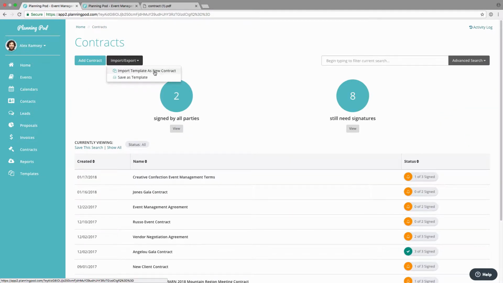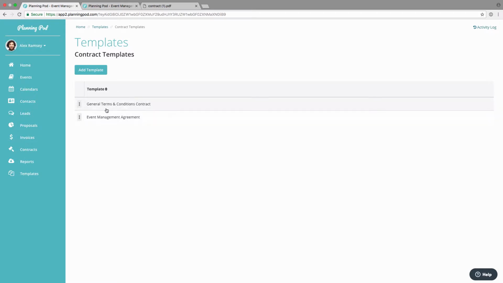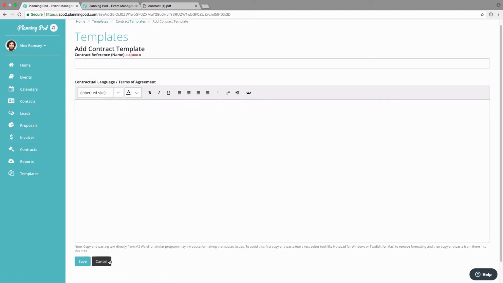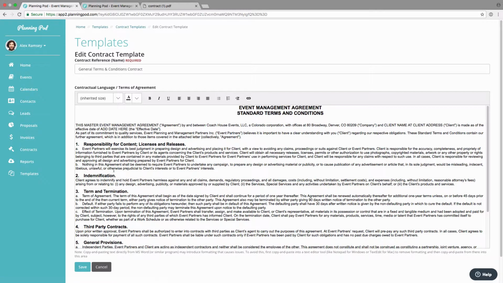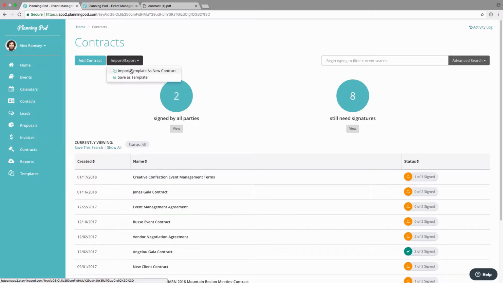You can also import a template as a new contract, or you can save an existing contract as a template right here. So we're going to go to the templates area of our account and click on the contract templates. To add a new contract template, simply click on that, add the name, the contractual language, and then it will look something like this. If you click on edit, here is the edit field for a contract template I've already created. And this way you can create templates that you can use over and over again for your contracts.